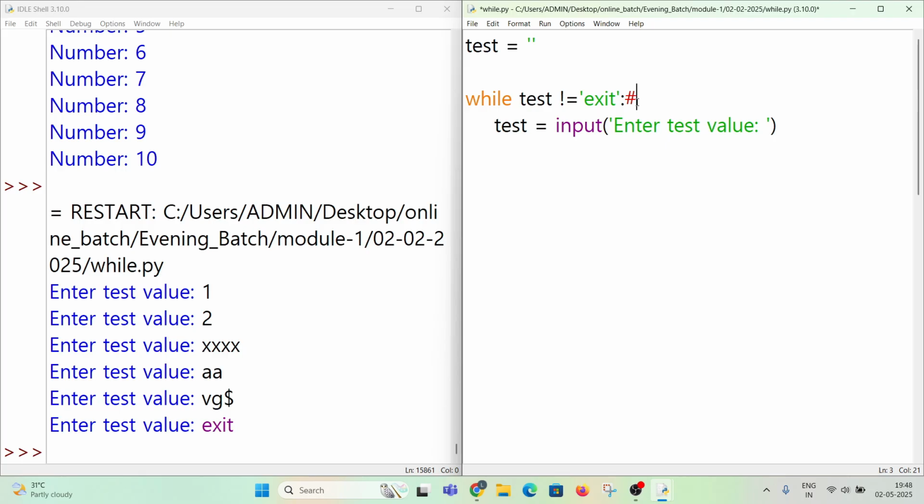It will terminate the loop because this condition is not true. Let's see. First, I have pressed 1, and 1 is not equal to exit. That is true, so again it asks me the input for test value. Next, I input 2. Then it is again asking me because this condition is true, right? 2 is not equal to exit. Like that, it is repeating. Then I type exit, it automatically exits because here exit not equal to exit is false. So it has terminated the loop.